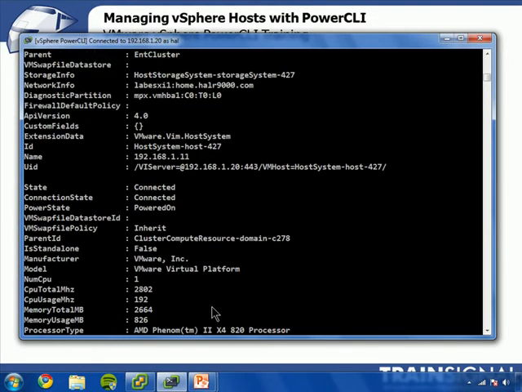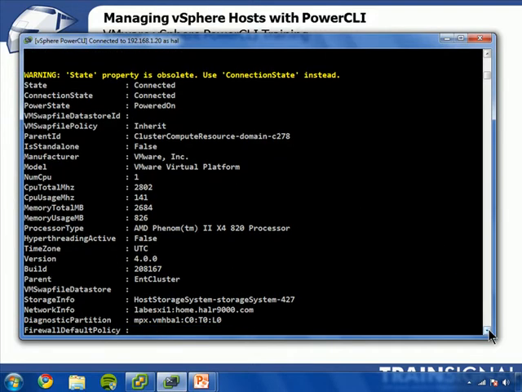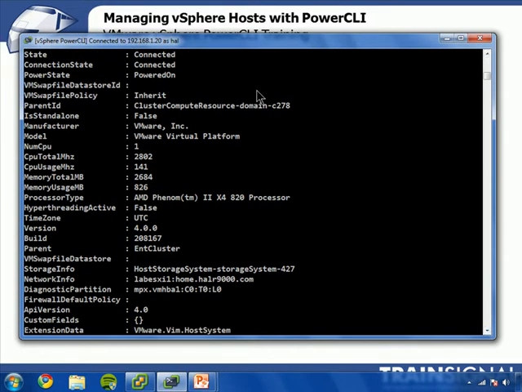Okay, let me scroll up to the top of this output. Don't pay any attention to the yellow warning that VMware will actually get rid of at some point. I don't think it's that useful. State, connection state, these are actually both the same thing. We talked about them. Power state, we talked about that one. Let's see, VM swap file data store ID. If you have your host servers configured to store the swap files in a different data store than your virtual machines, then you would see information about that here. There's a VM swap file policy that's related to the above.